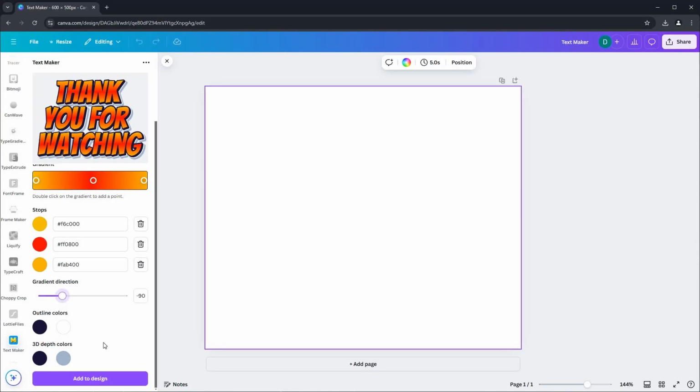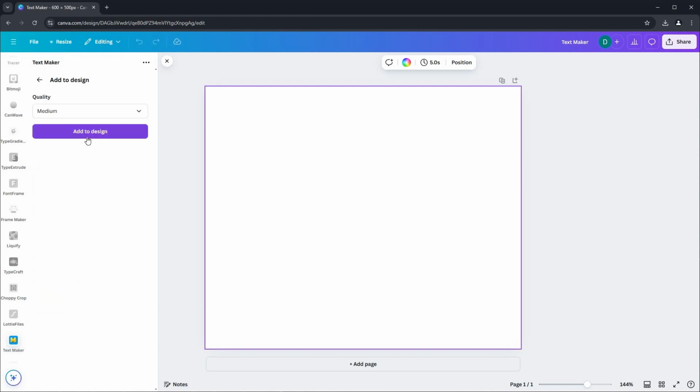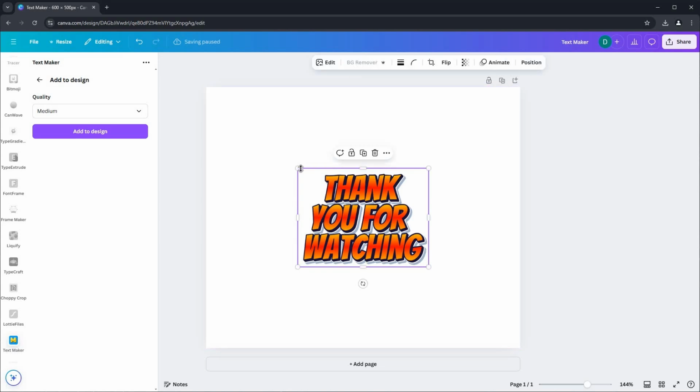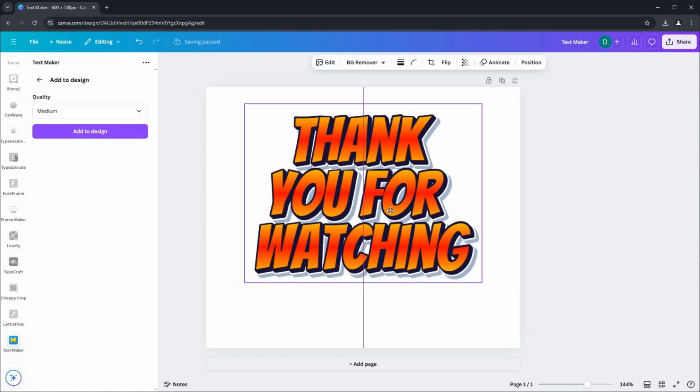Once you're satisfied with how it looks, click the Add to Design button at the bottom. Click the button Add to Design once more to confirm. And there you have it. As you can see, your text design is now added to your page.